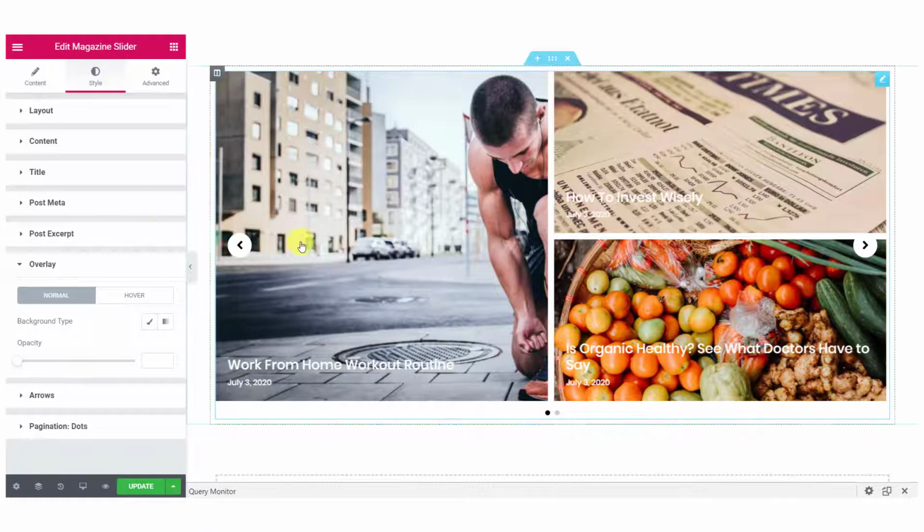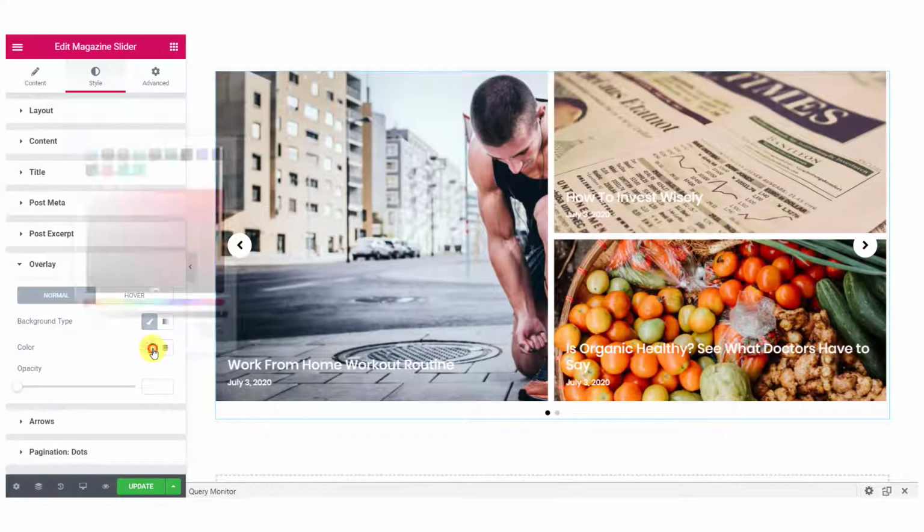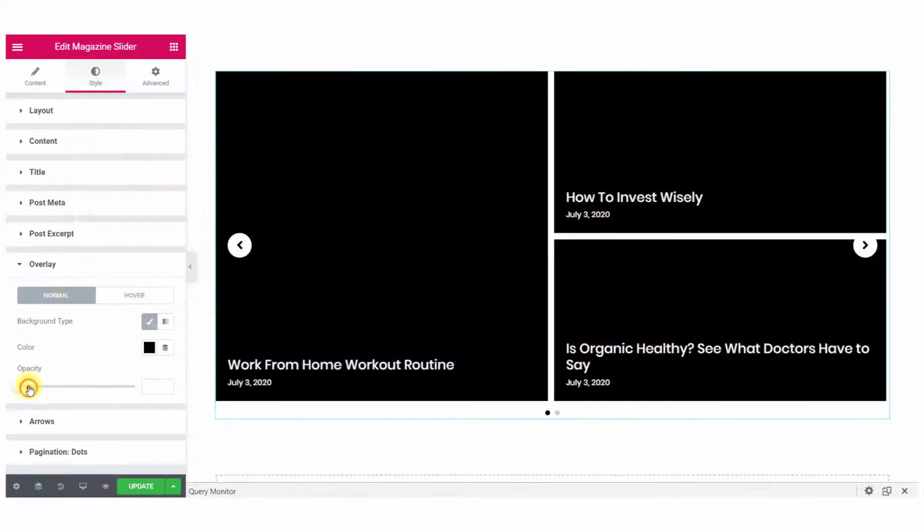Now coming to the overlay, you can choose to have an overlay over the background of the post images. Let's change the background color and the opacity for normal as well as hover mode.